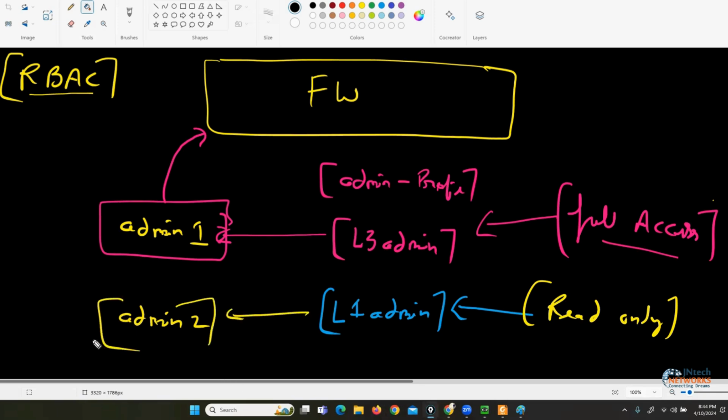So whenever admin 2 will log in into the same Palo Alto Firewall device, he can read configuration. He can only read the configuration. He cannot change anything. This concept is called RBAC in Palo Alto Firewall.